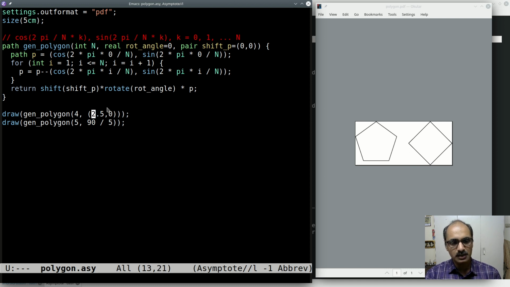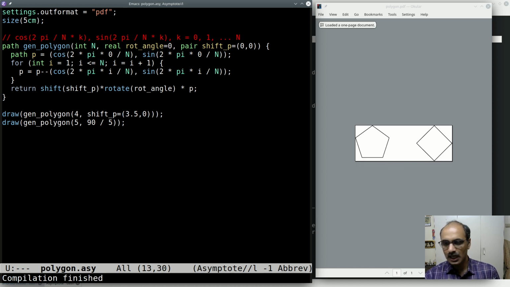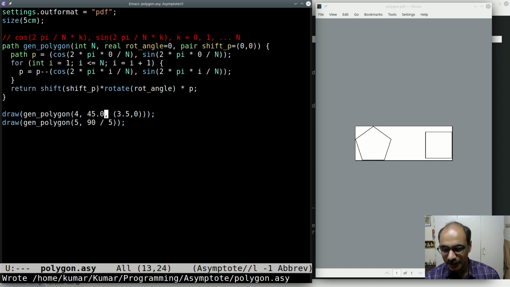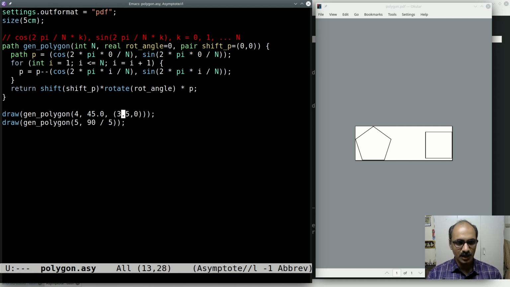If you really want to be explicit, you can also say something like this. This also works. Okay, let me say 3.5 just to prove it to you that this is happening. Even if you ignore the shift P, it will still work. And if you provide an angle, it then takes it. Of course, 45.0 will ensure that it is being treated as a real. So you can actually just make these changes and observe it.